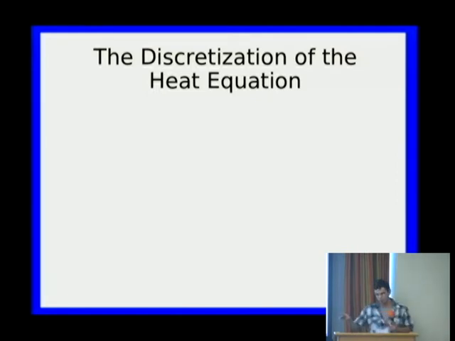We can't handle every point on the bar, so we're just going to take a number of them. So we're going to discretize the bar. We're going to take just a handful of points, evenly spaced throughout it, and we're going to see how the temperature changes at these distinct points. I don't mean to belabor it too much, but I want to make sure it's clear.